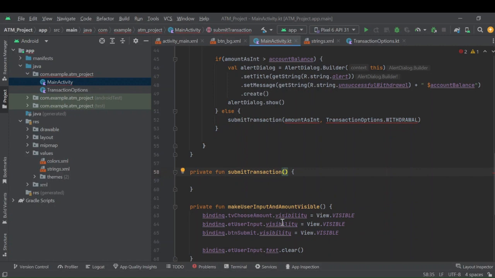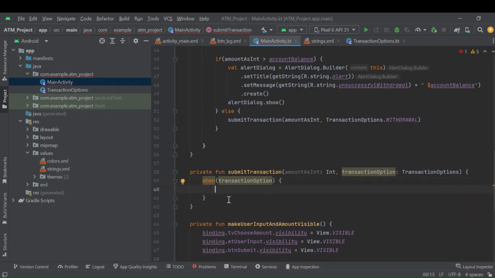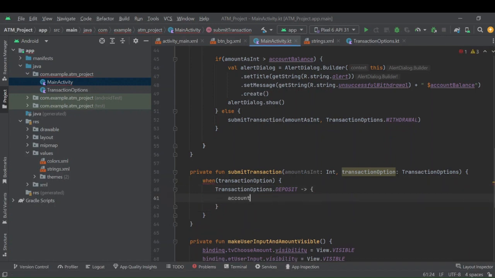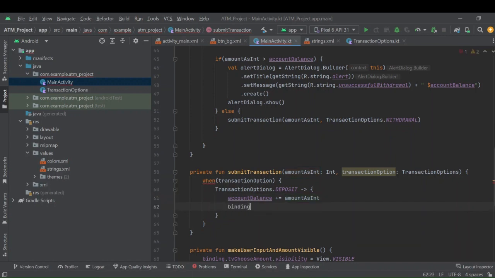In here, like I said, we're going to have two parameters. We did it in our IntelliJ video. We're going to use the when statement, and we're going to say transaction options. When transaction options is a transaction options deposit, so if it's type deposit, what we're going to do is account balance plus equal to amount as int, which is right here. And then we're going to access the TV my balance to access the text, and we're going to say get string r.string my balance.